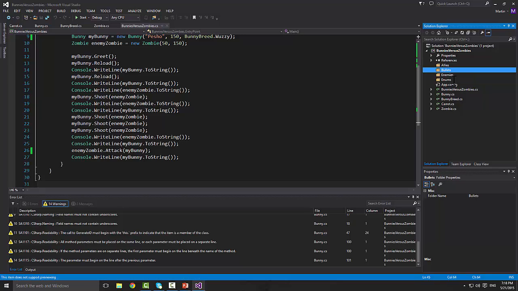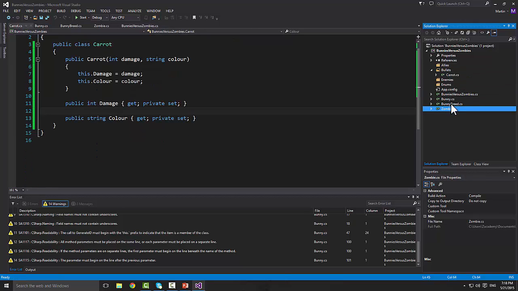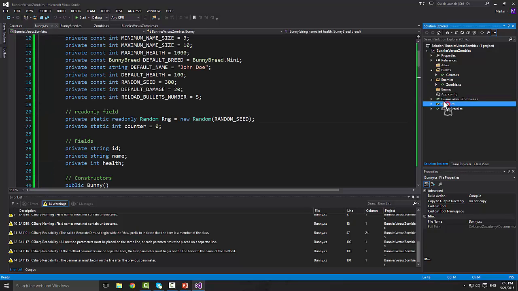So bullets. All right, and so I would move the carrot to bullets. I would move the zombie to enemies. Here, I would move the bunny to allies, and I would move the bunny breed to enums. Alright, and now everything is in folders. I can have many more, so if I have different types of bunnies in here, I can do different folders in there as well, and so on. It's not that complicated. These are just folders.